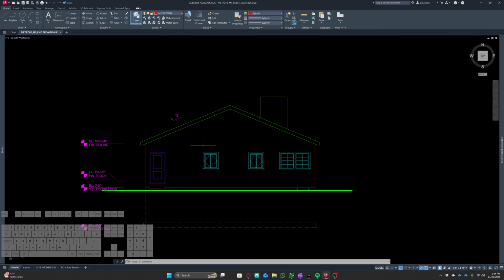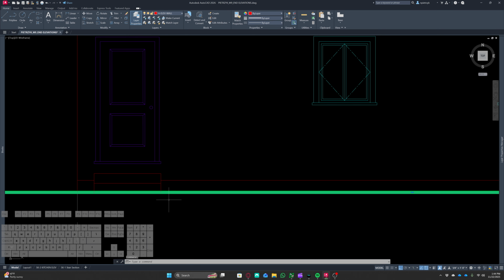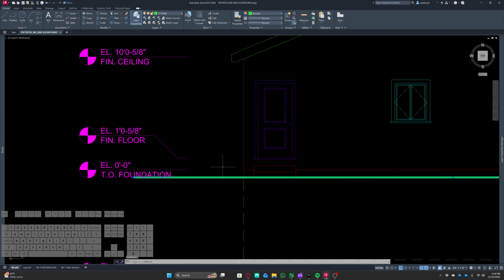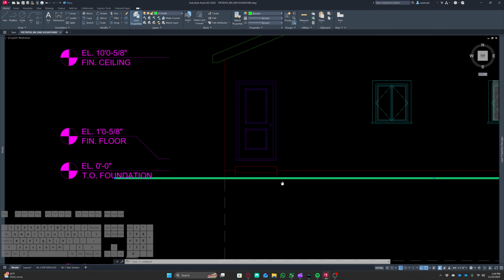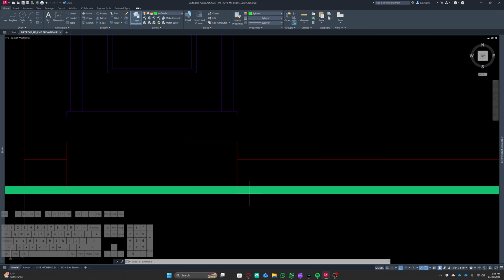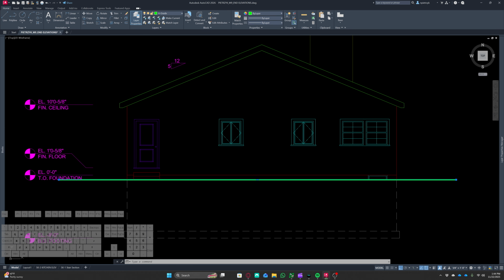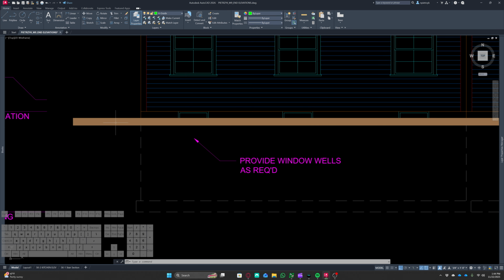Now, the next thing I completely forgot to do is modify my, what is this called? Modify this guy right here. Now, the first thing I need to do, remember, this is a polyline, and I need it to be 8 inches, just like this guy.